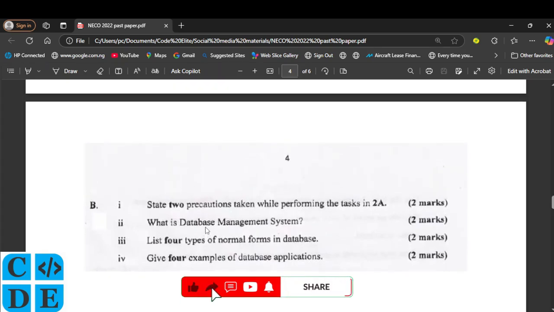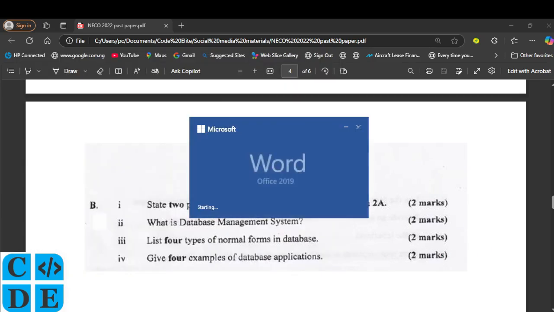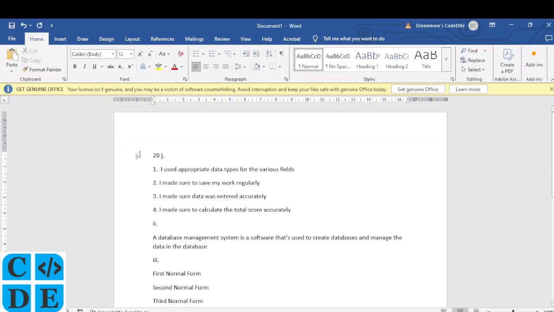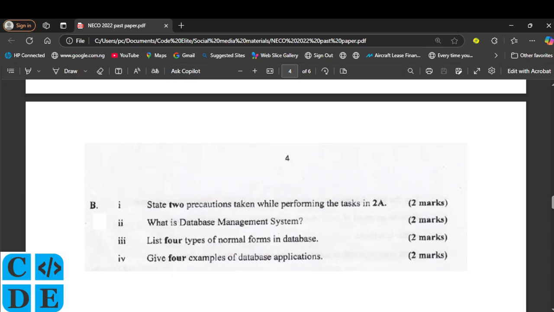The B part says state 2 precautions taken while performing the task in 2A. So I am going to do this in Microsoft Word. Okay, so in order to save us time, I have done all of this already. The first one says state 2 precautions taken while performing the task. So here it is. I said I use appropriate data types for the various fields. I made sure to save my work regularly. I made sure data was correctly entered. I made sure to calculate the total score accurately, and any other precautions that you want to add. But remember, they said 2.